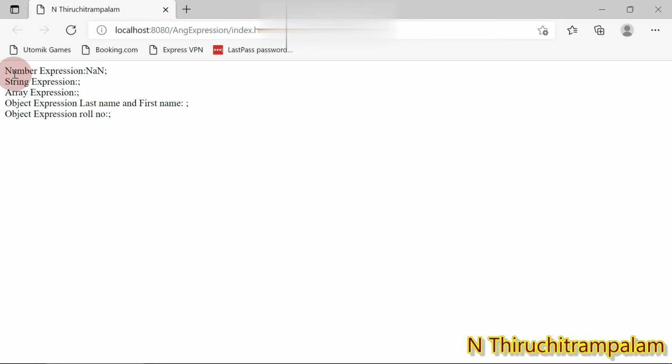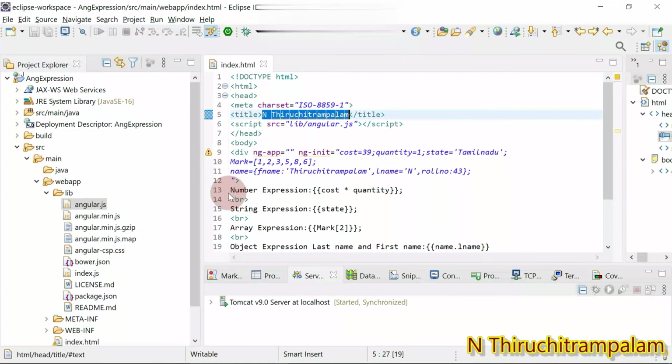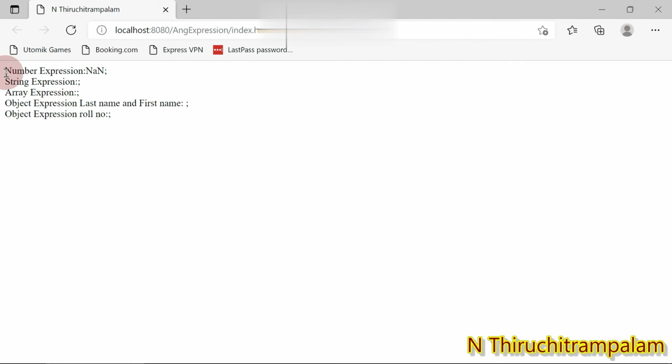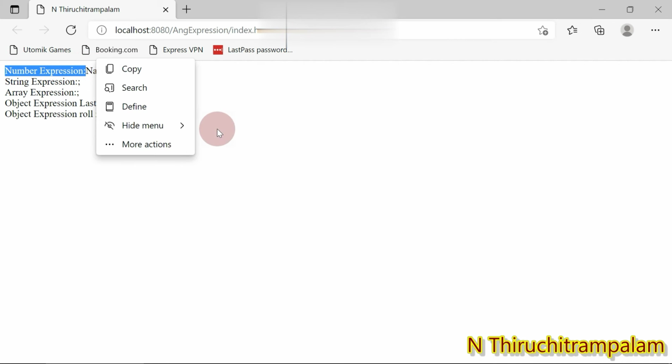And then come here. First we have number expression, that's the text we have given. Near to that we have given cost asterisk quantity within the curly braces. So the cost value is... first number expression, number expression colon, that got printed on the web page.